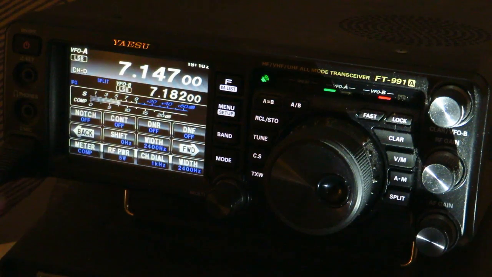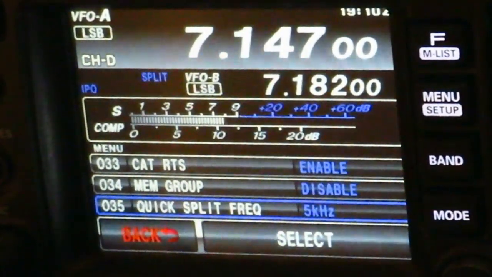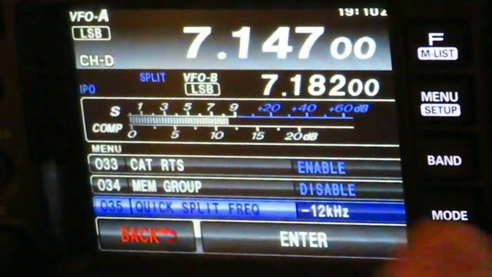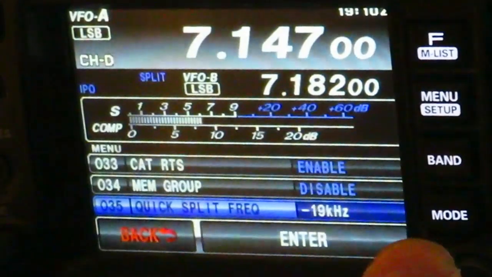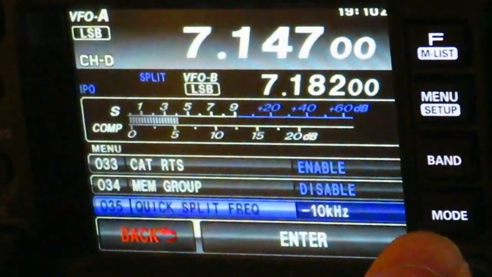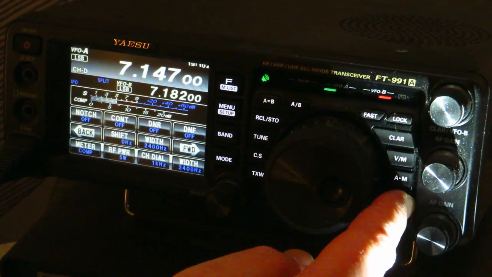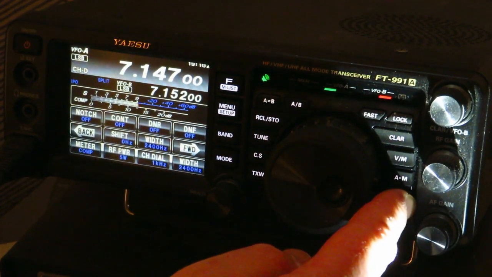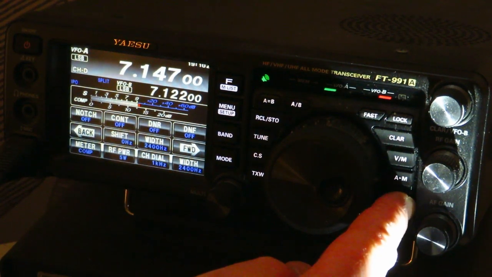That 5 kHz incrementation can be changed by going into the menu and menu item 35, quick split frequency. If I select that, you can select a split between -20 and +20 kHz. So if I set it to -10, say, and I hold down split, it will decrement the offset by 10 kHz each time I press the split button for 1 second.